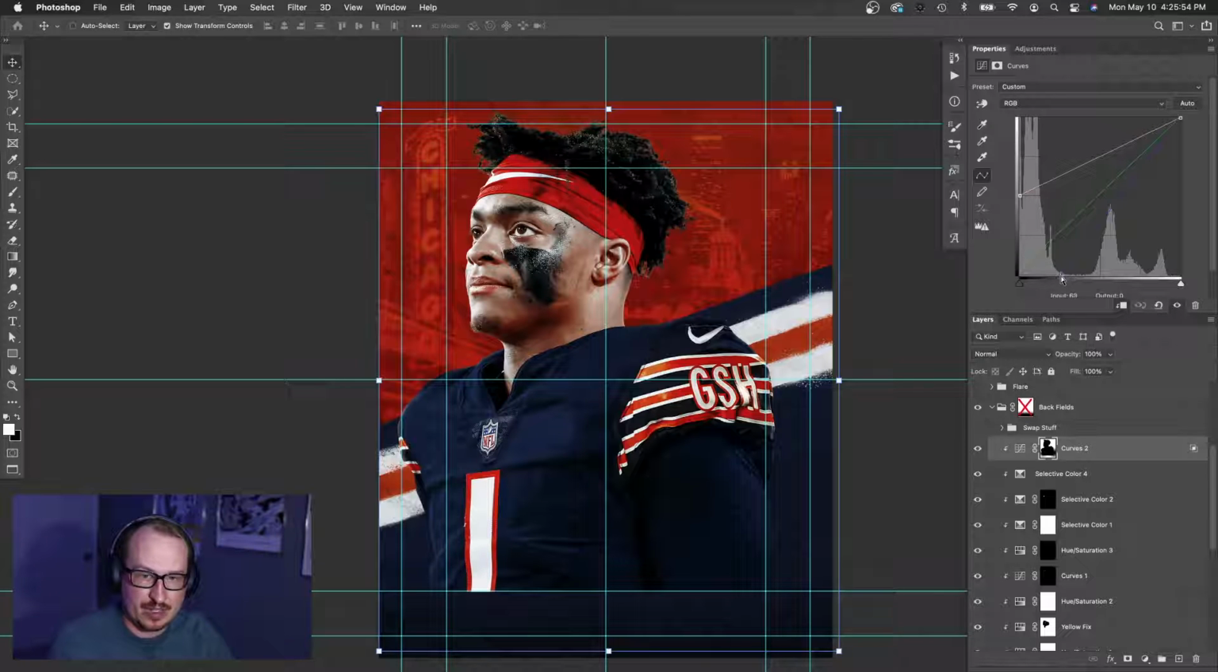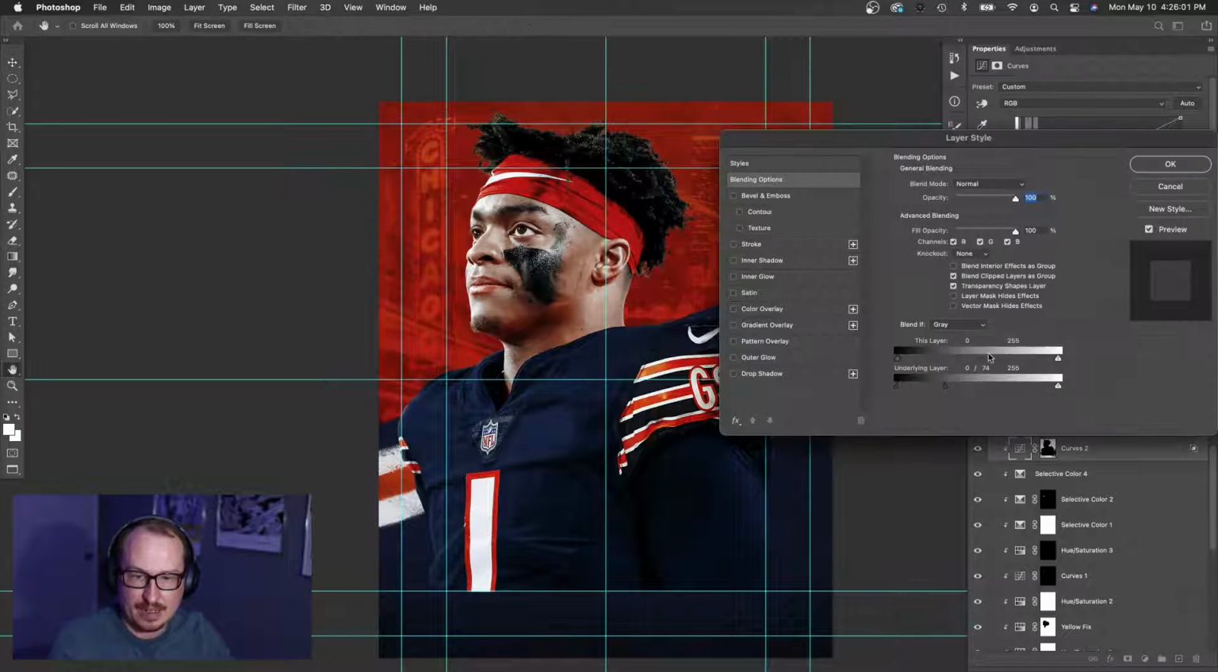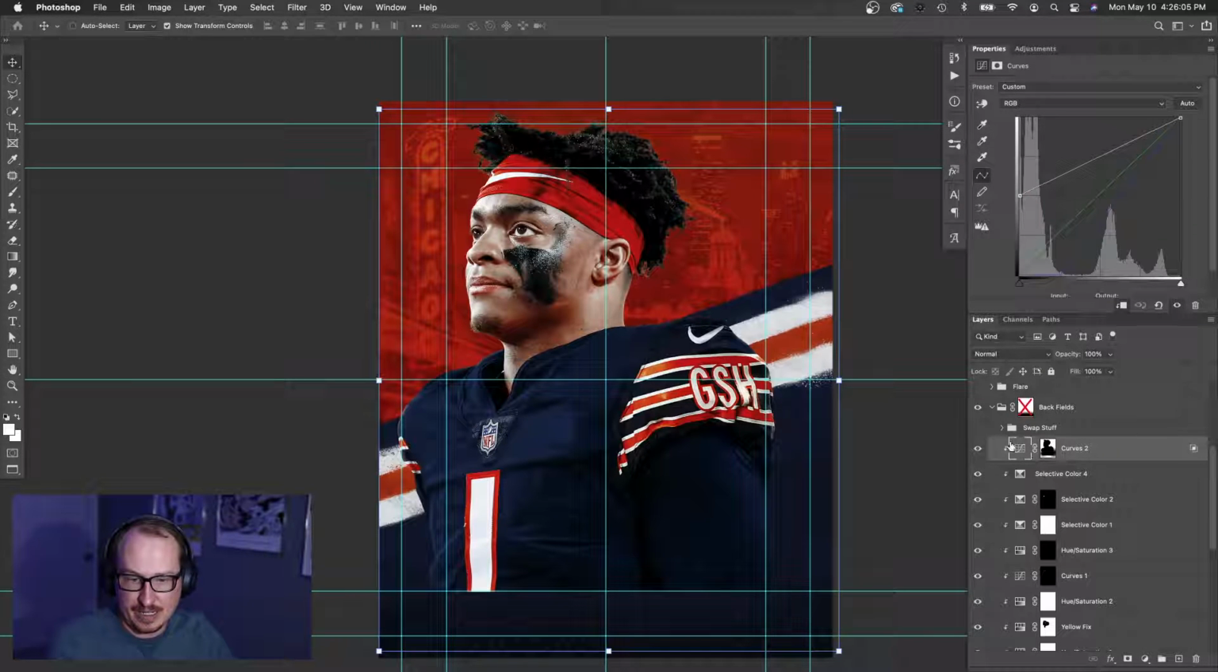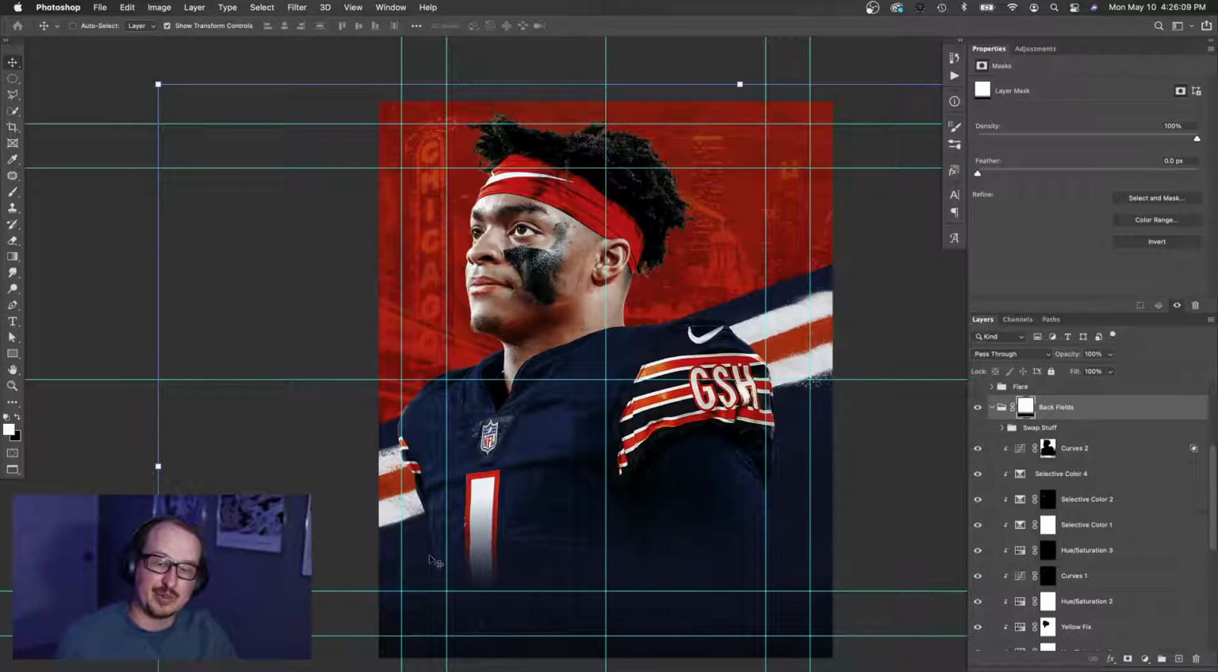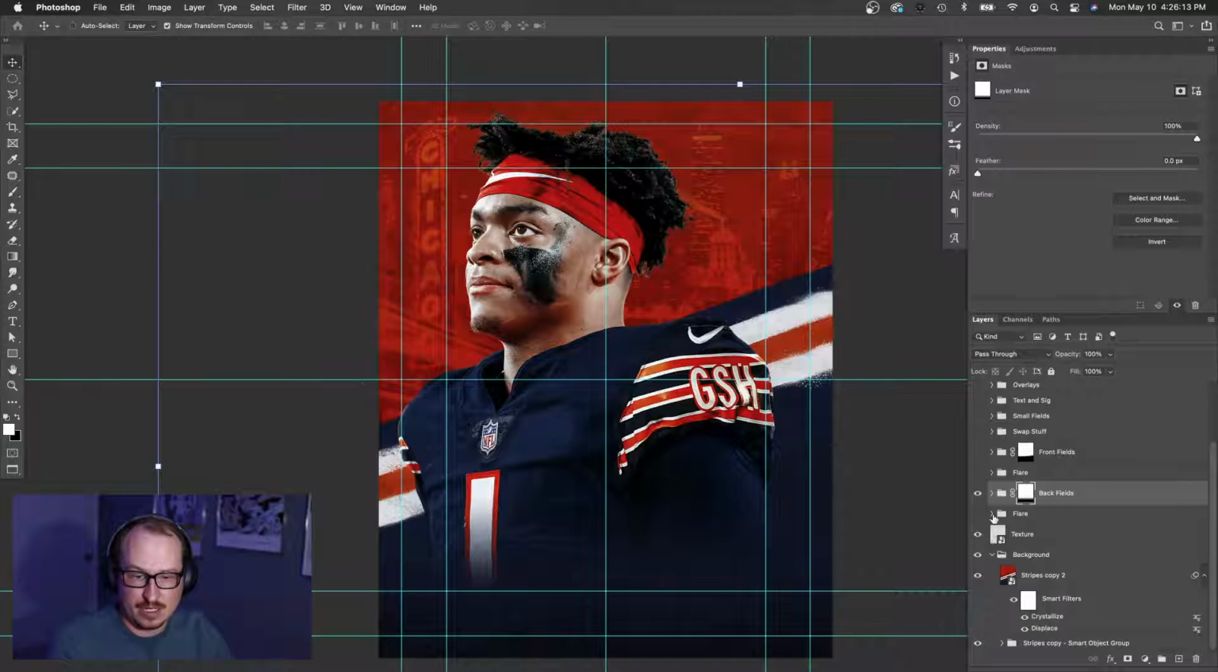Boosted the reds, got rid of the blues. So this had a little bit of an orange hue to it. And I have that affecting only 77 and lighter in the blend if. And then I just masked out the bottom a little bit so you wouldn't see where the edge is. So that is one of the Justin Fields.